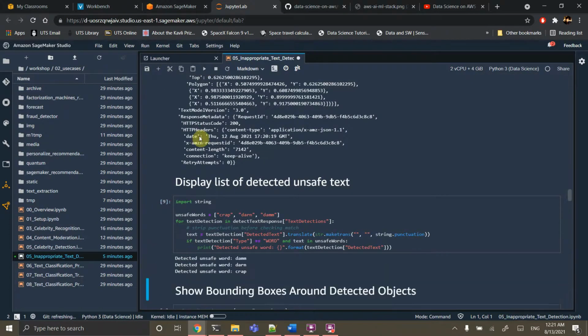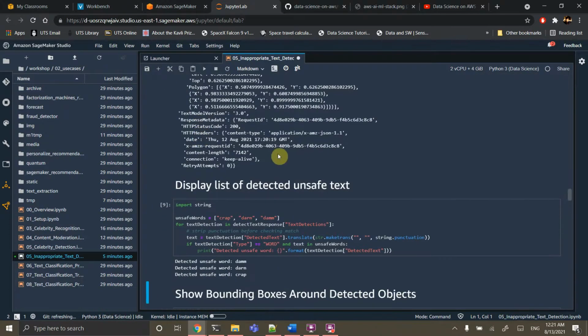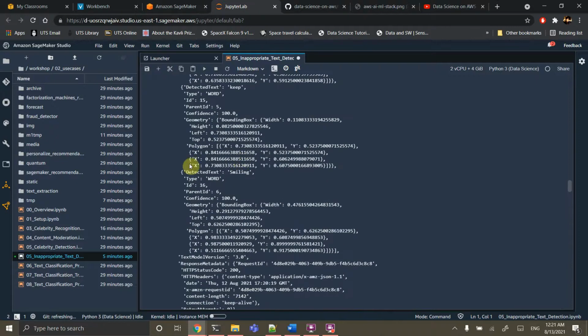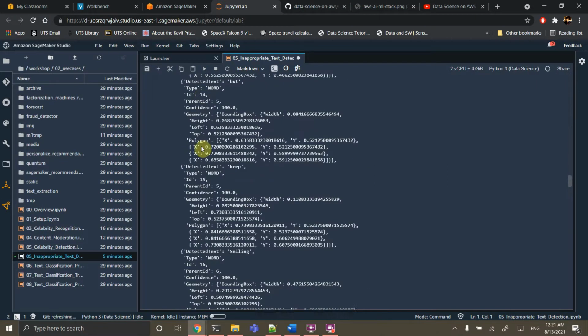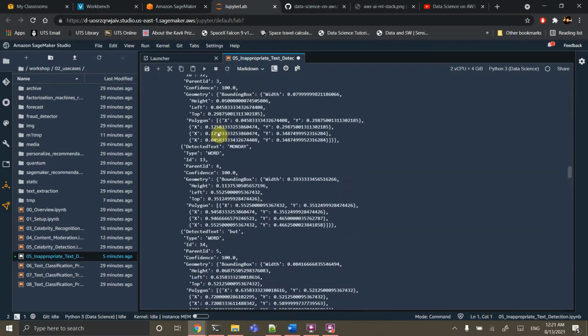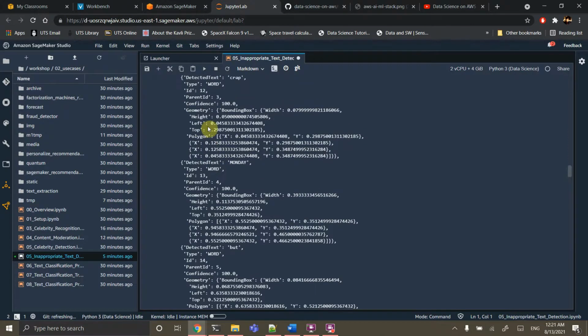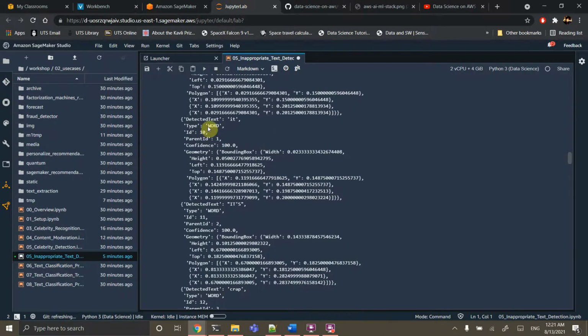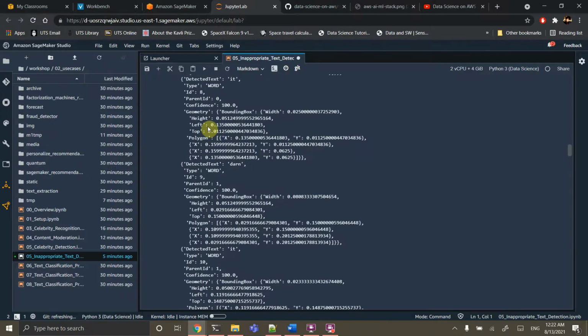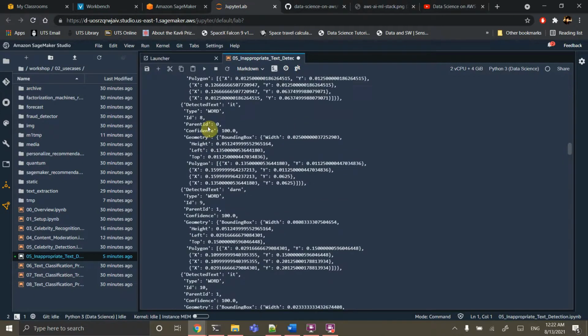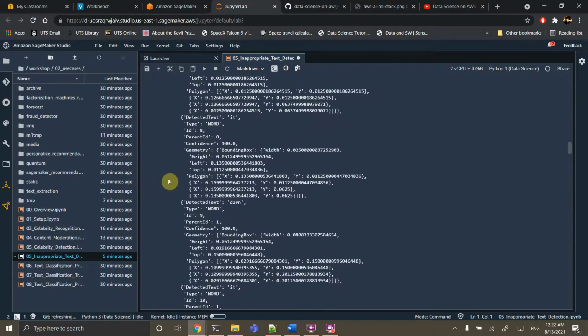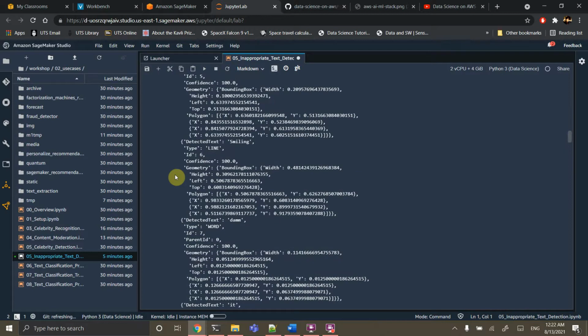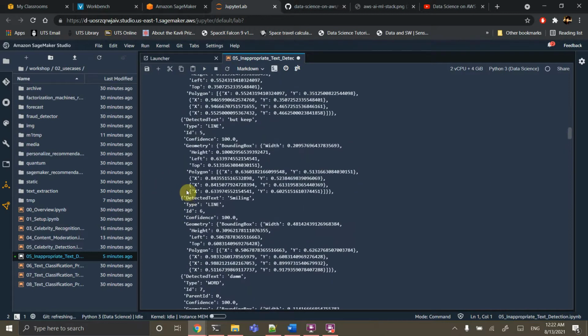Now let's display all of the detected text. So it detects all of the text here. We have smiling, we have keep, all of the words here. Some of these will have a tag saying that it might be unsafe text. These depend on the parent ID here, which means a different ID depending on whether it's safe or unsafe text.